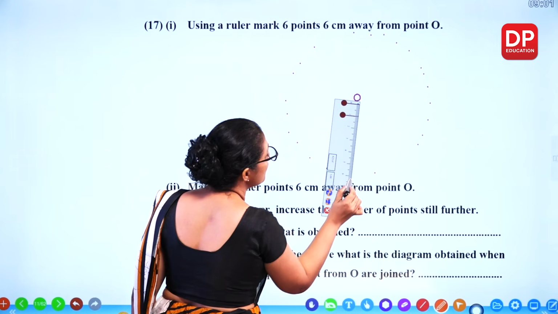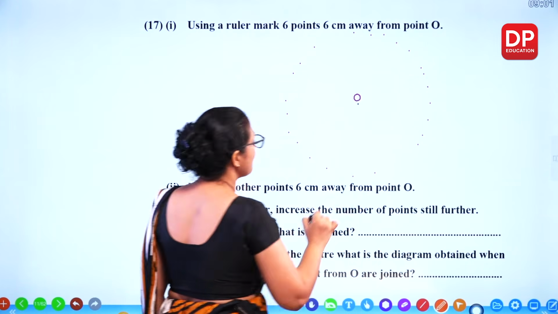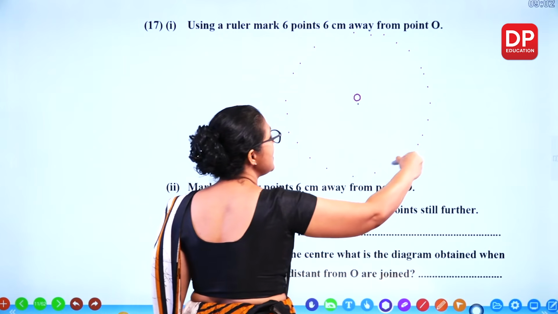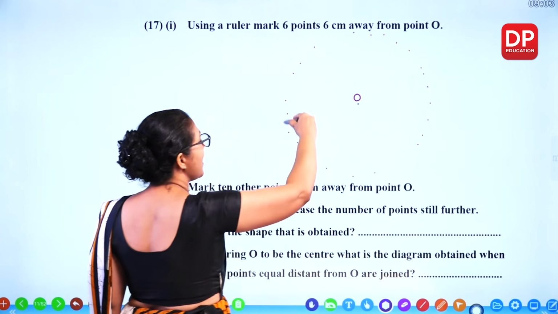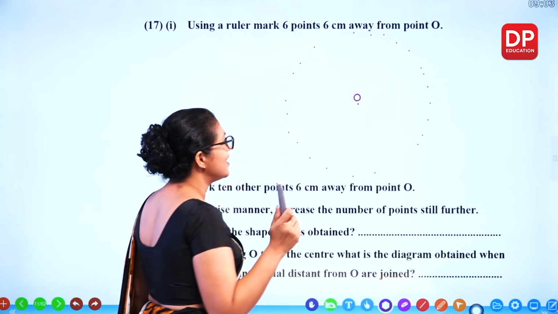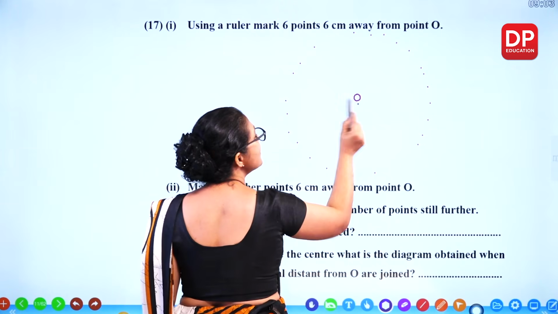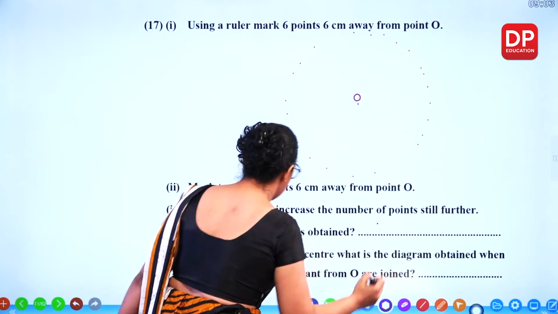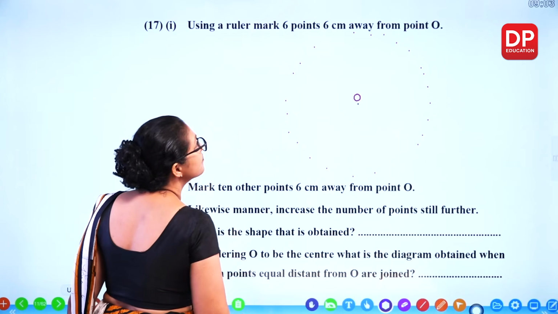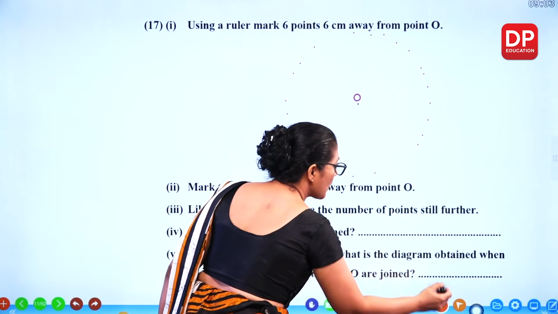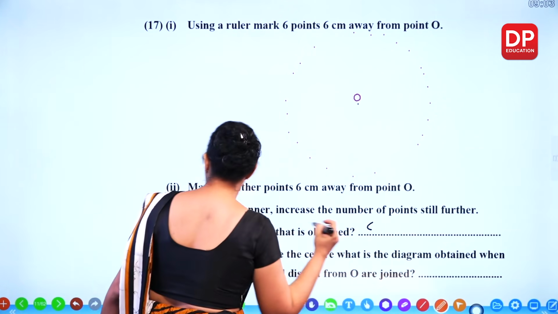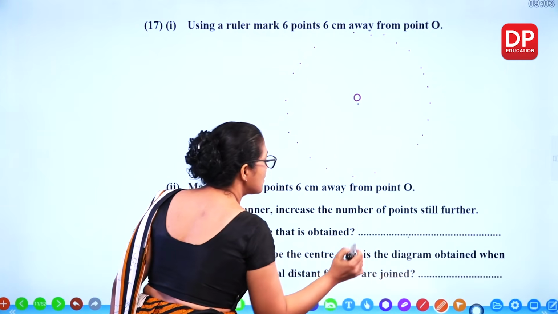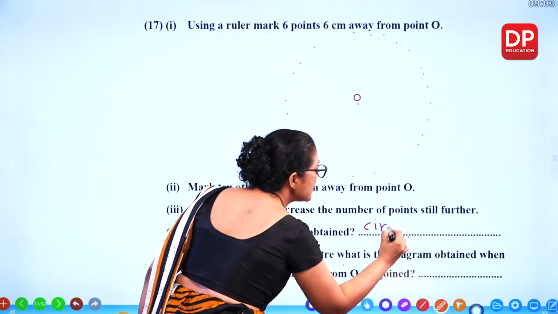Okay, so last one, we'll take this one. So what you see? So what is the shape you're getting? So you get a circle. So this is the center point. So what is the shape? You get a circle.